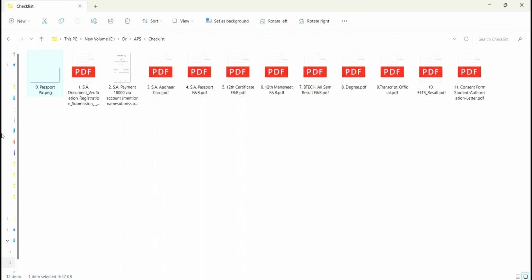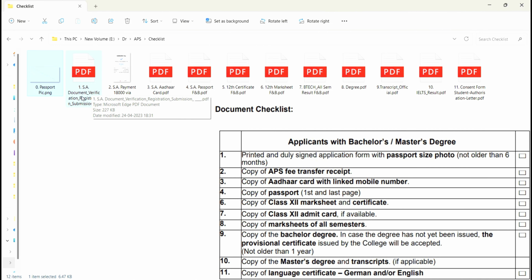Okay, now let's move to the checklist. You have to attach one passport size pic, and the first document which you need to have is the document verification registration submission, which you can download directly from the APS dashboard, which is 4 pages having your photograph already in it. You have to sign on all the 4 pages, and yeah, that's all.